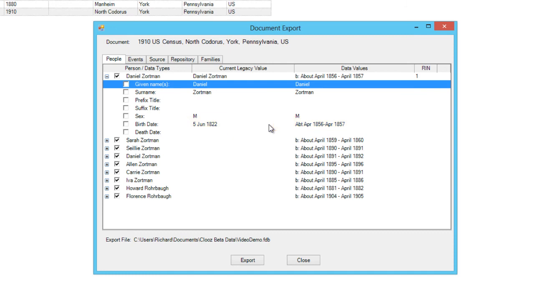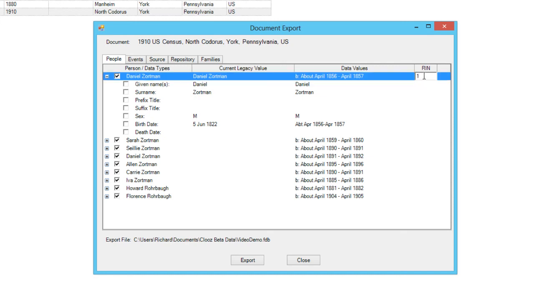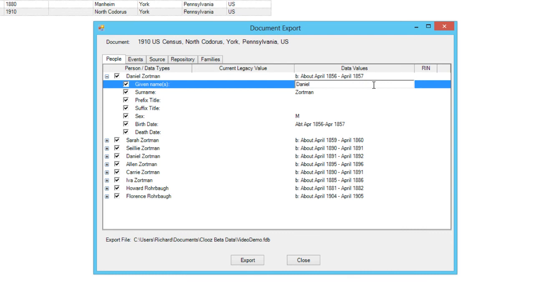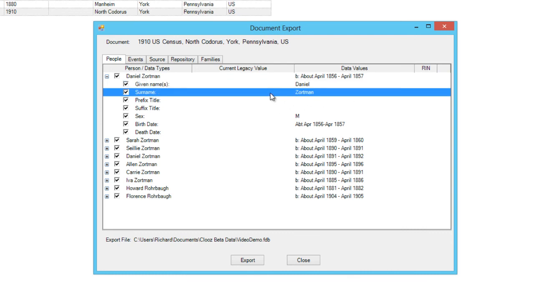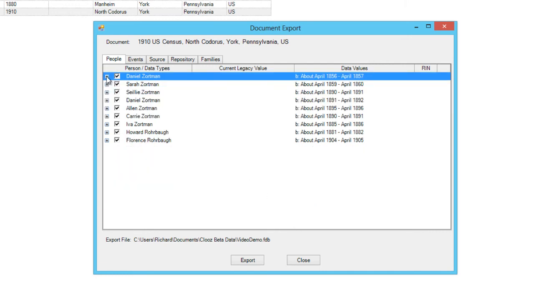Selecting the right person to link to in Legacy is not a trivial exercise. If there is any doubt in your mind that Clooz and Legacy persons are really the same person, then create a new record in Legacy by leaving the RIN field blank. It's much easier to merge people in Legacy later on when you are sure than to sort out the mess caused by linking the wrong records together.